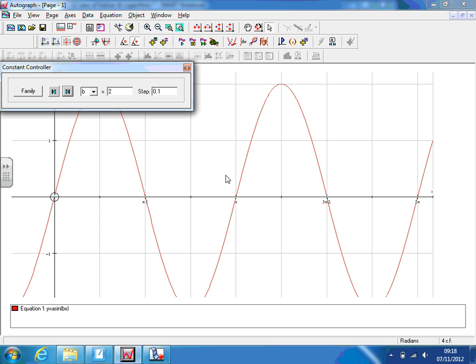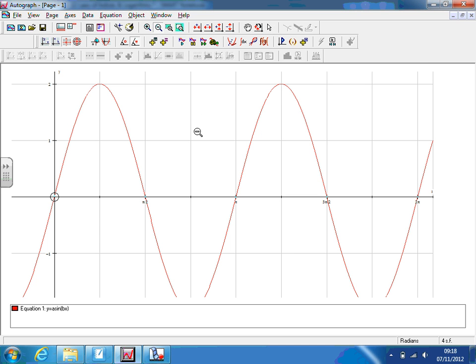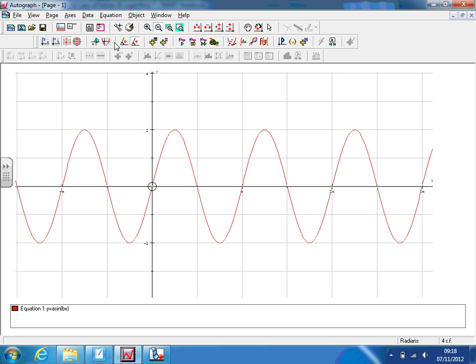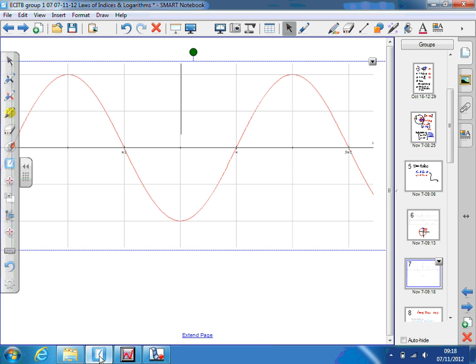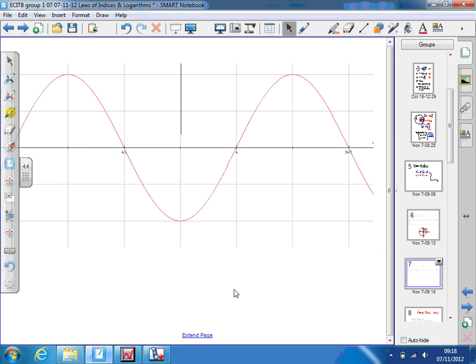Now look at the wave. Let me just zoom out a bit on it so that you can see the whole wave. Let's focus in on just the bit I'm interested in, which is this bit here. Let's put that into the notes. It's all very technical. So now we can look at this and I can actually write on here what I've plotted. y equals 2 sine 2x.